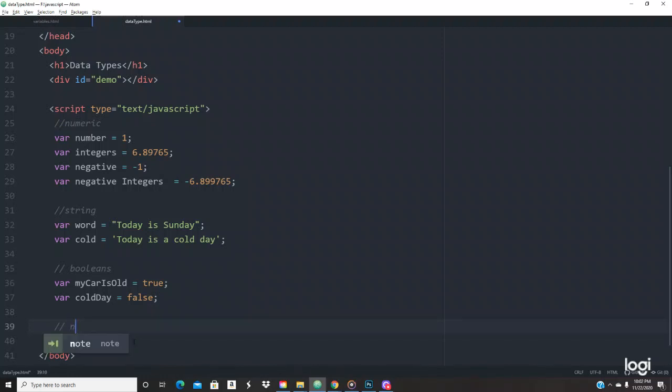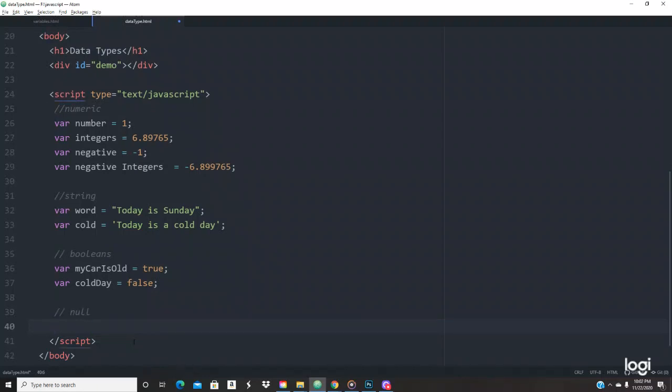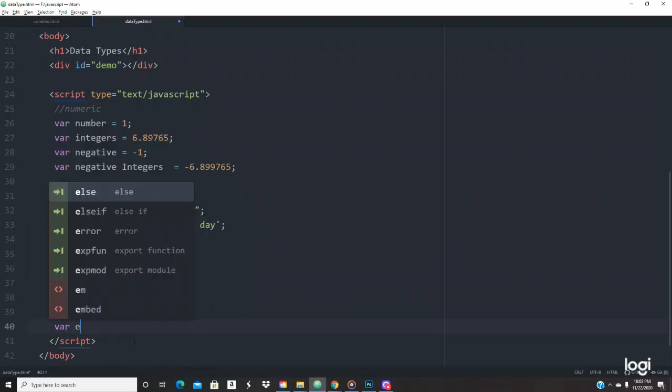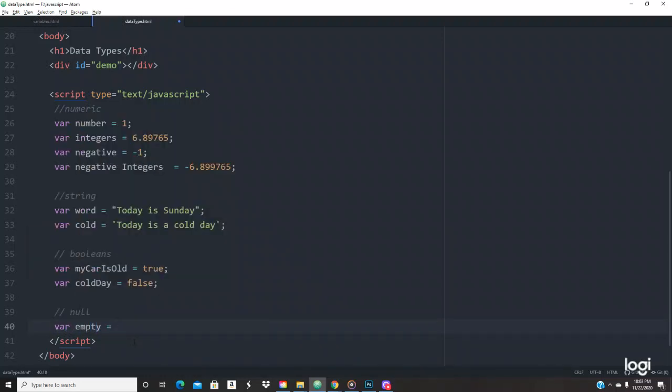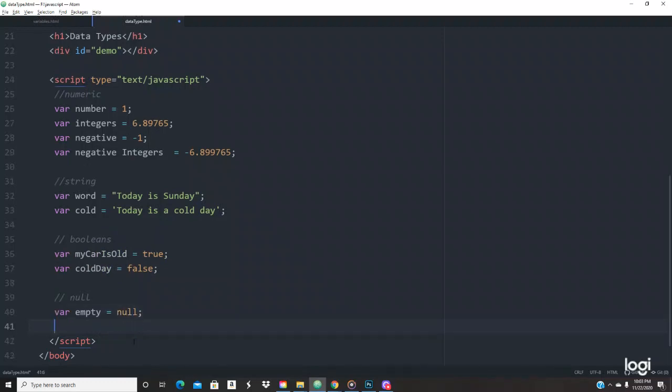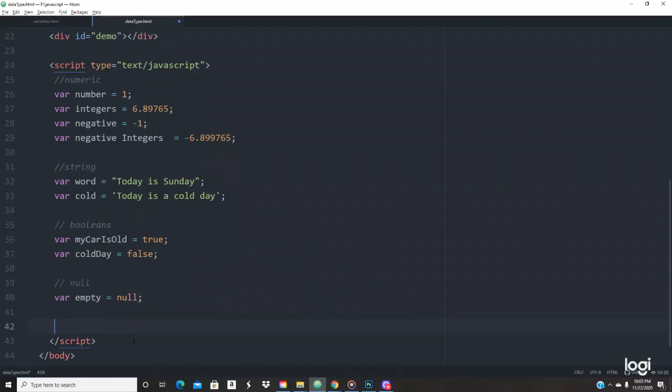Let's do the data type null. When do we use null? We use null when there is an absence of a value. Instead of using undefined, you just give it null when it's empty. Like for example, var empty, so you can use null. That's it.